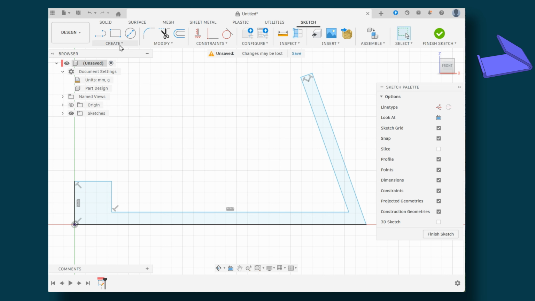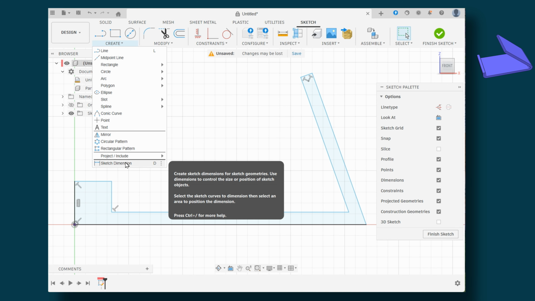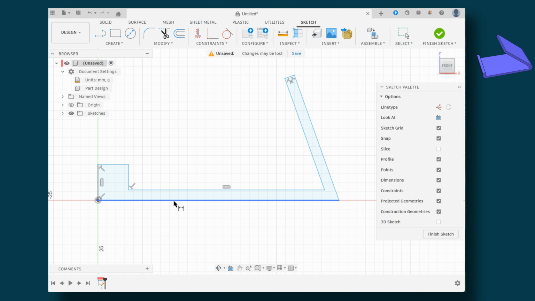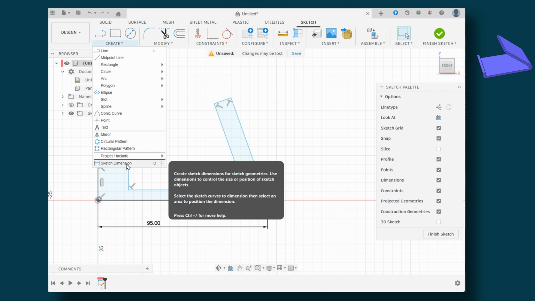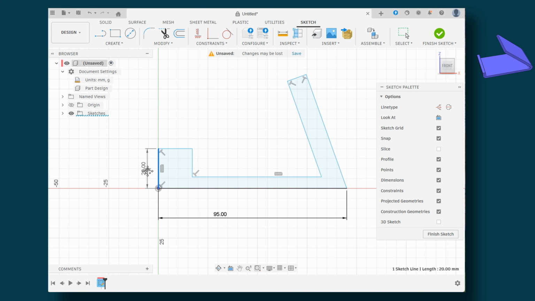Next, go to Create and select the Dimension tool. Start with the long horizontal line and set it to 95 millimeters. You may notice the angled lines shift slightly. That's fine, we'll adjust them as we go. Use the Dimension tool again and select the vertical line. Set this to 12 millimeters.